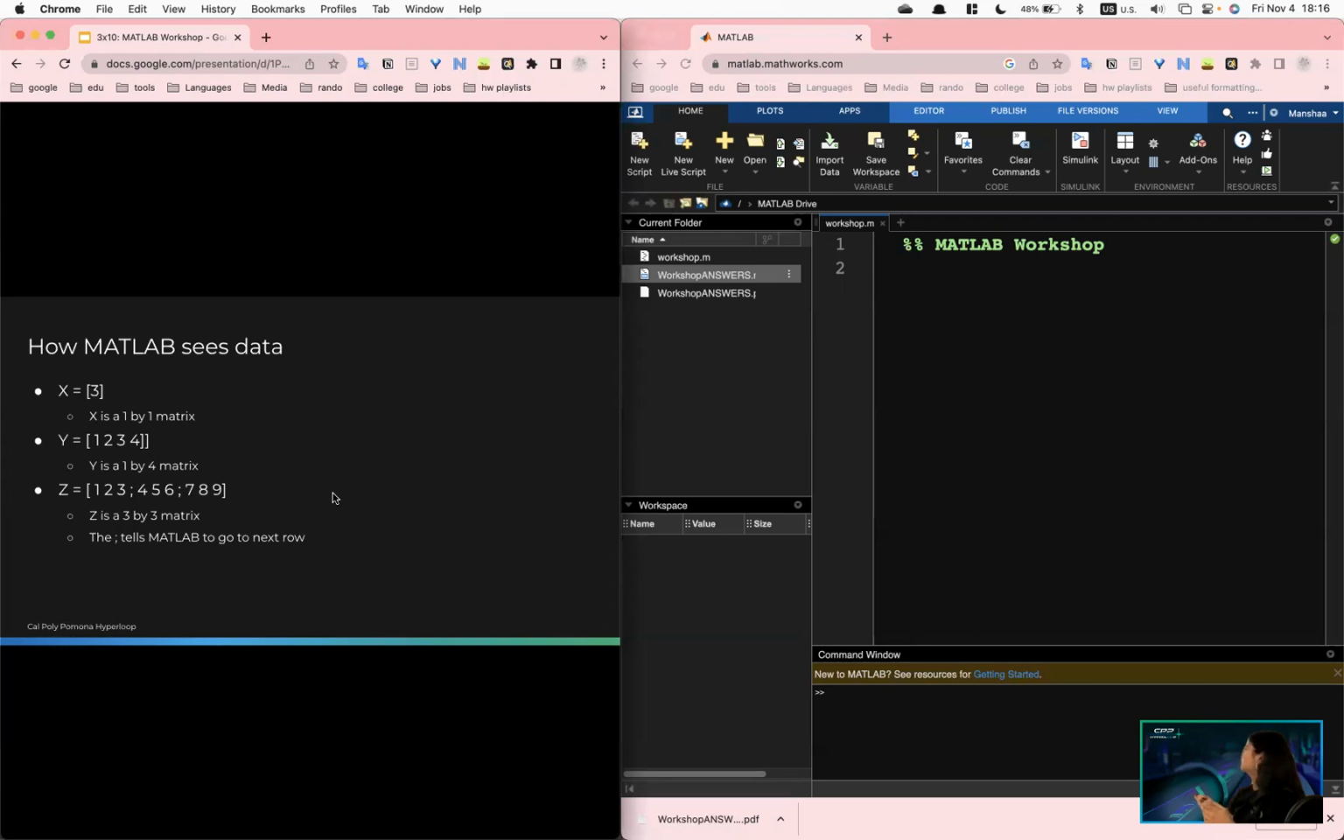If I said y is equal to 1, 2, 3, 4, it has 1 row. Rows are linear. They go horizontally. And there are 4 columns, because there are 4 numbers going across. 1 this way, but there are 4 this way: 1, 2, 3, 4. So it's considered a 1-by-4 matrix. Are we all following here, numbering wise?